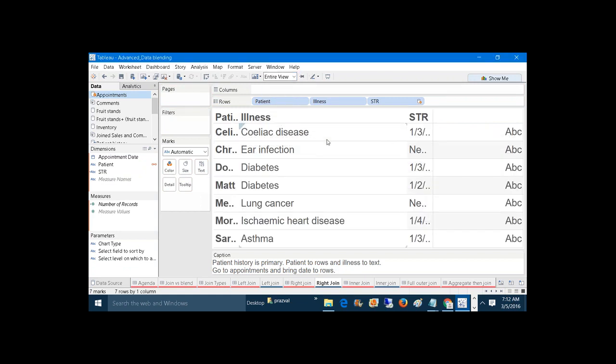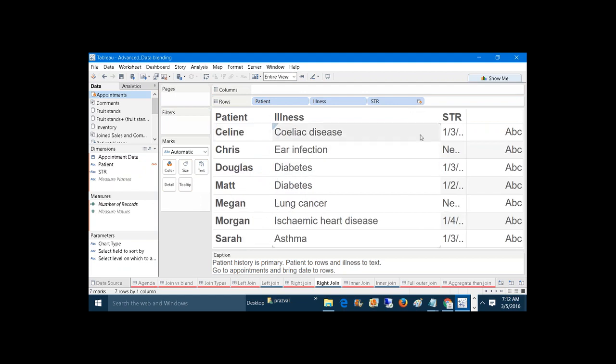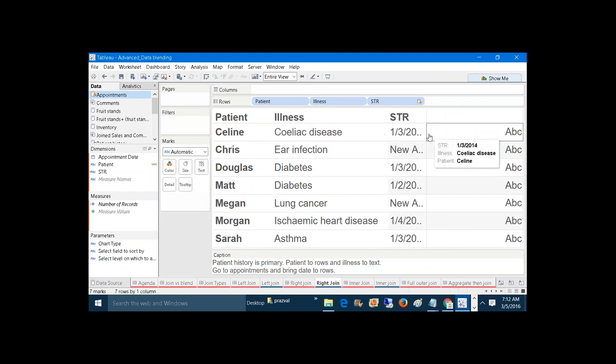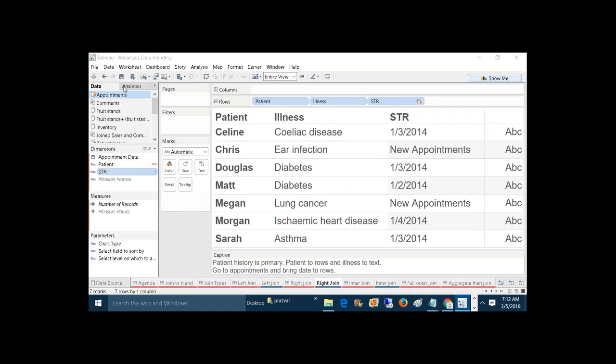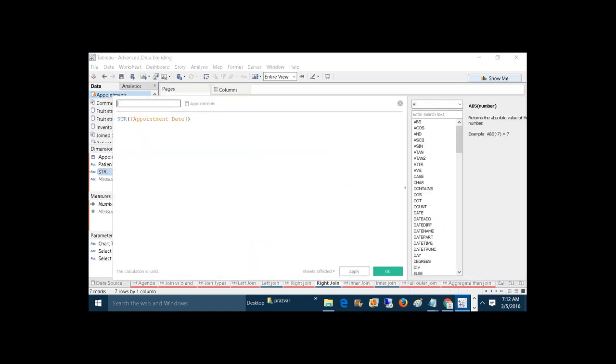Let me display the entire view. The patient illness. Alright, let me change this name to appointment date. Instead of taking str, let me edit this to appointment date.